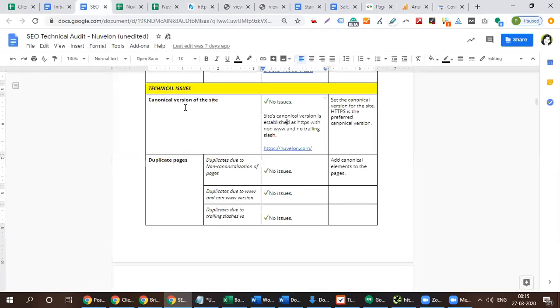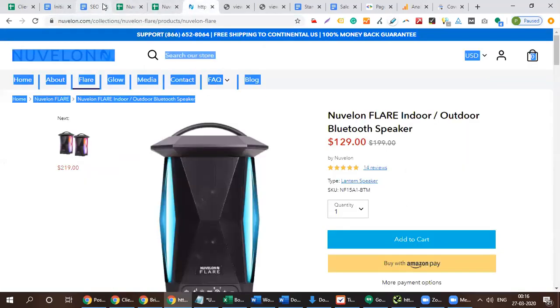So non-canonicalization of the pages means if there is no canonical page established for the inner pages as well as the home page of the website, then there will be an issue. But in this case, because all the pages of the website are canonicalized, or you can say all the pages of the website have the canonical page established, there should be no issue, I think. Okay.